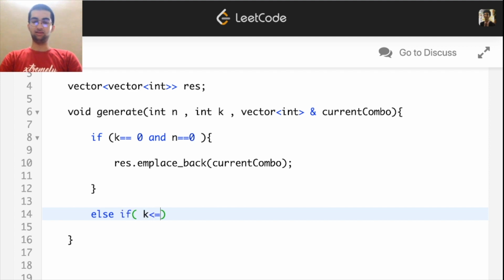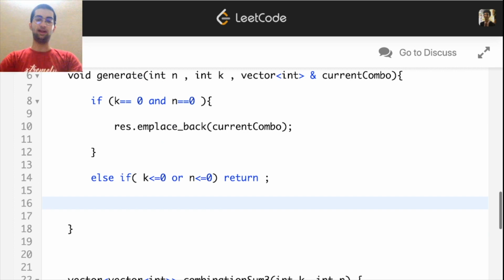Let's say only k is 0 or only n is 0. Then you don't want to do anything, just return. That's the base case of the recursion. It's a waste going down that path, right? If the sum has exceeded your k value, no use.